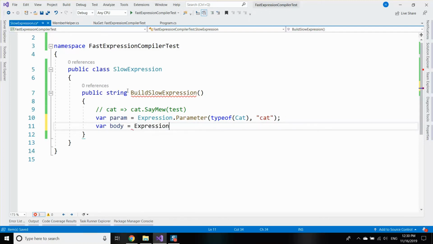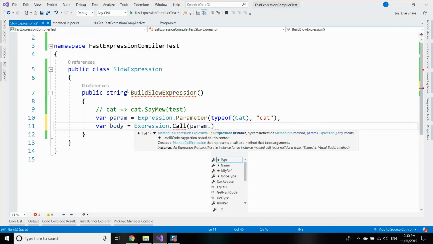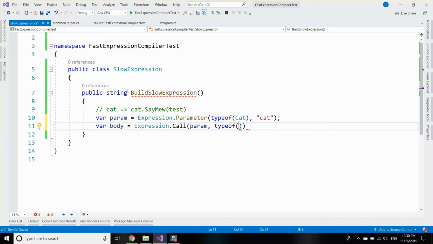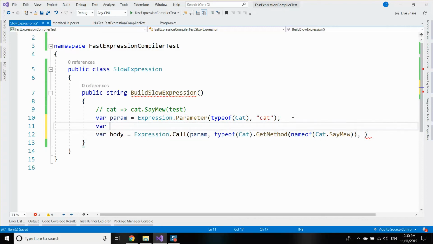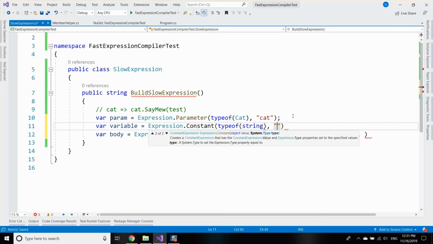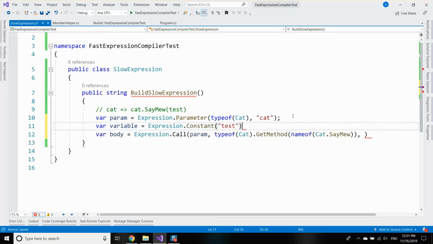The body should be expression.call. I will say the instance is the parameter, and the method is type of cat.get method name of cat dot say meow, and there should be expression constant which has type of string, and the value is, actually I need to provide only the value test like this.